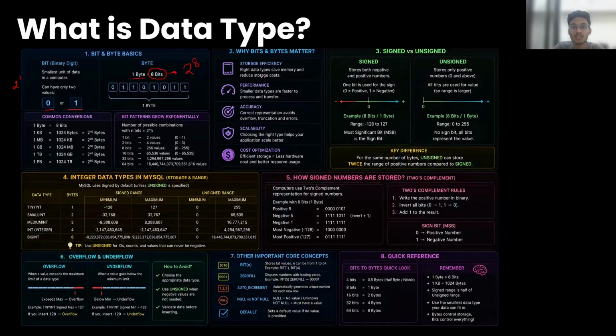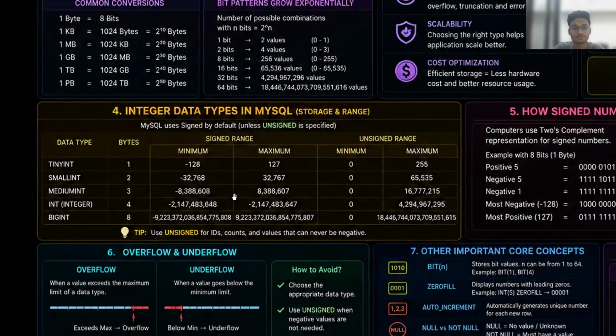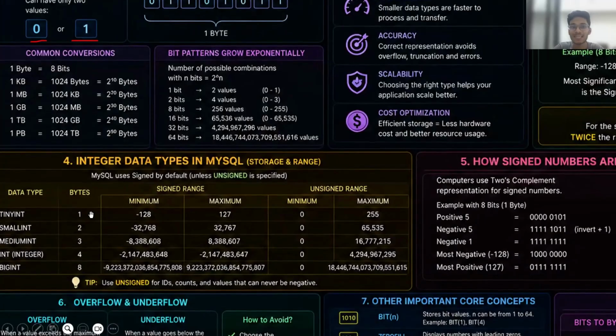Then one more concept is about signed and unsigned. For that, I will give an example of the integer data type. In the integer data type, we have the following data types: tiny int, small int, medium int, and big int. Here the sizes are mentioned: 1 byte, 2 byte, 3 byte, 4 byte, 8 byte. Now, if the size is 1 byte, 1 byte means 8 bits. It is 2 raised to 8, that is 256 values.